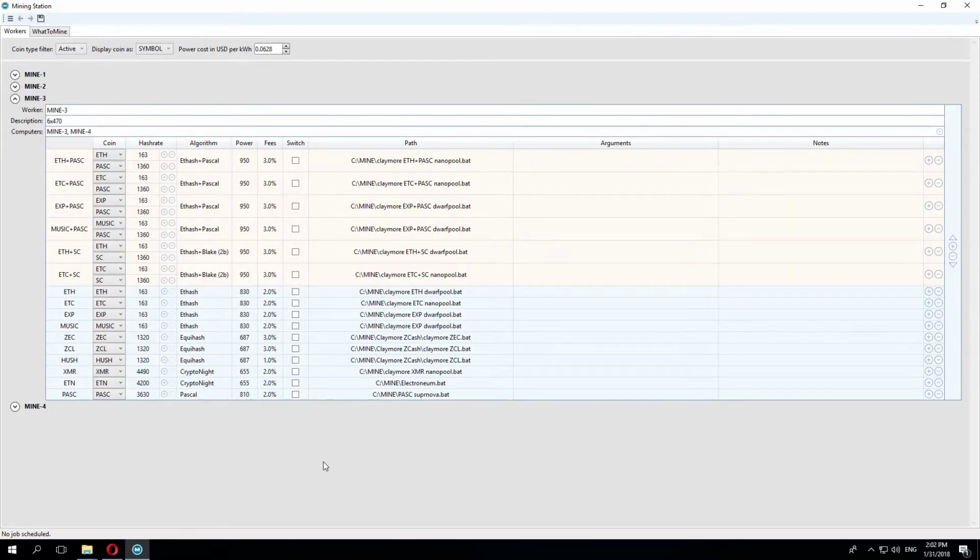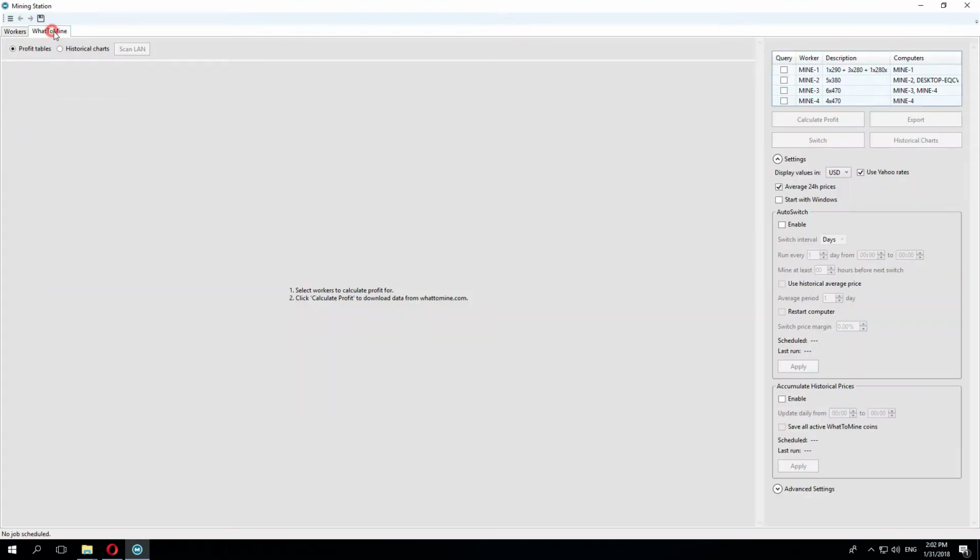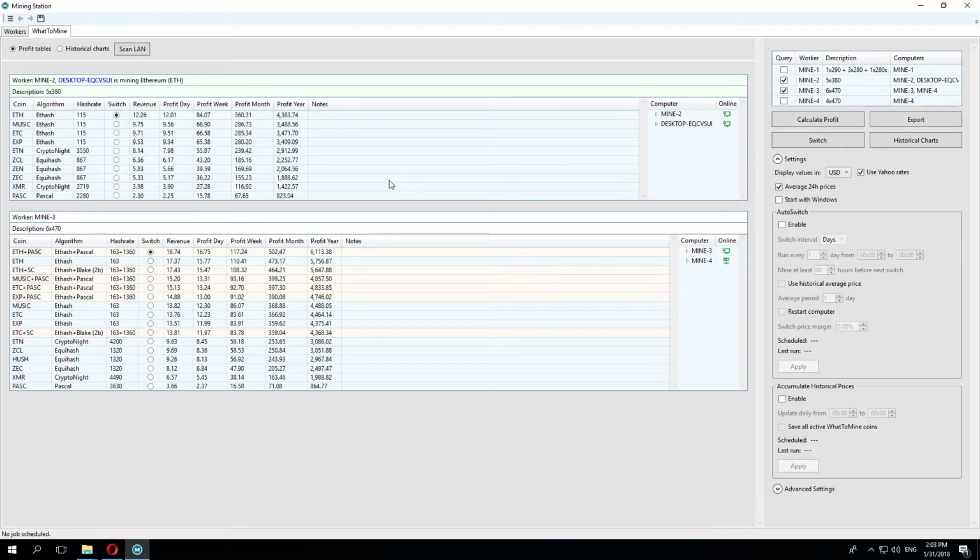Now that I'm done editing my workers, I can go to What to Mine tab, and here are my workers again. So I choose those I want to calculate profit for, and click Calculate Profit button. It connects to whattomine.com and downloads these profit calculations. This worker's header is highlighted green because it has this very computer I'm recording this video on in the list of its computers. So if I expand this, the old coin is the coin that this computer is actually mining at the moment. This is Ethereum.